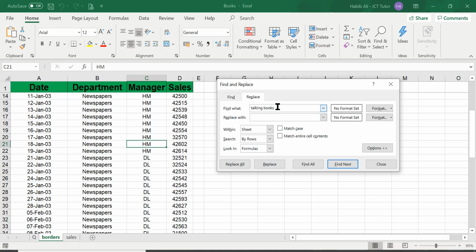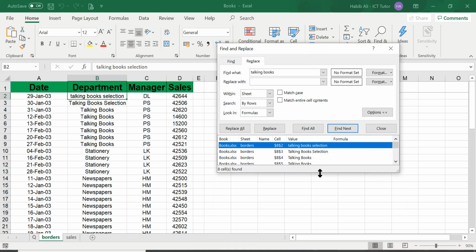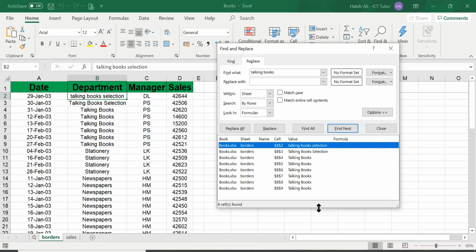And to do this, all I need to do is type in the words and then come down here and click on this button that says Find All. So I'm going to do that. And it gives me some of the results, or all the results, and it tells me just down here on the bottom left hand side of this window how many cells it has found as a result. So it's found 8, and this is the results.